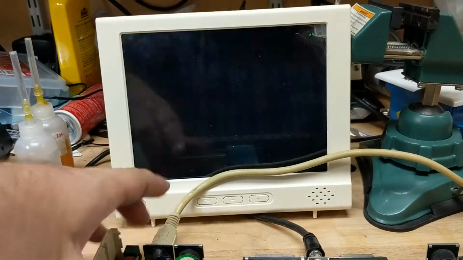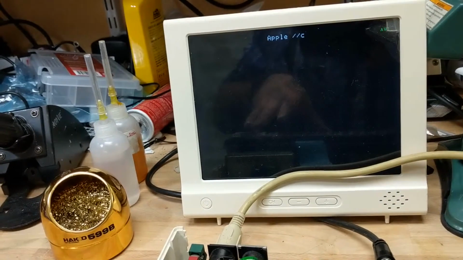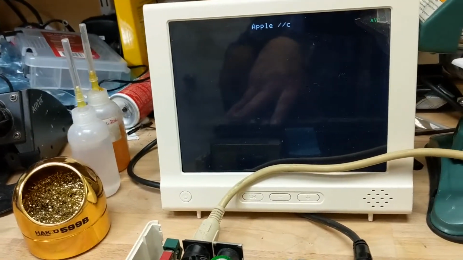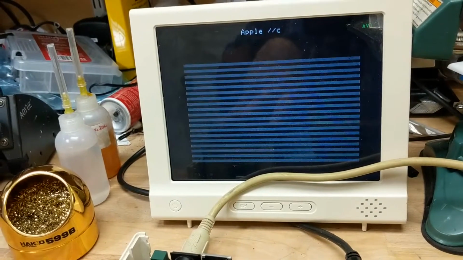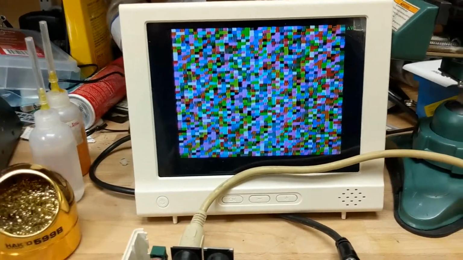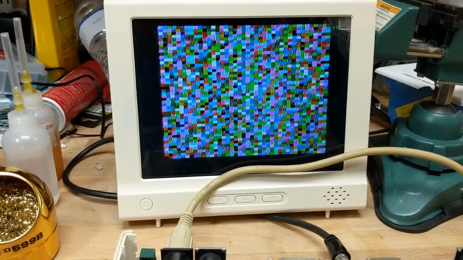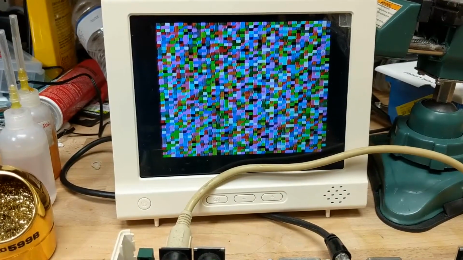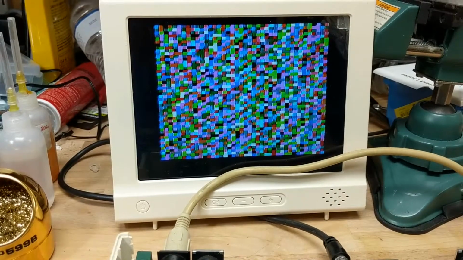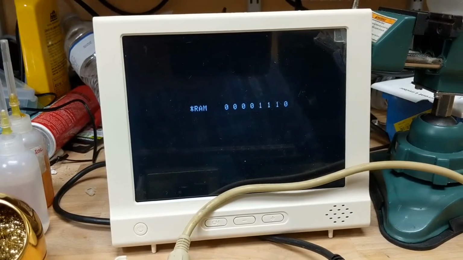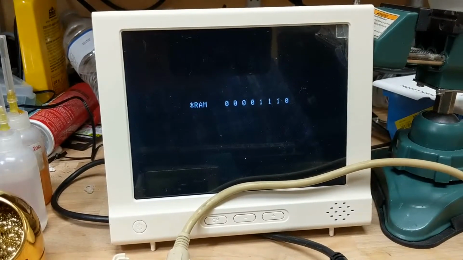We're going to turn the system on. I'm going to do open and closed Apple control reset. And let's see here what we get. All right, I just fast forwarded us a little, and we're back to 1110.